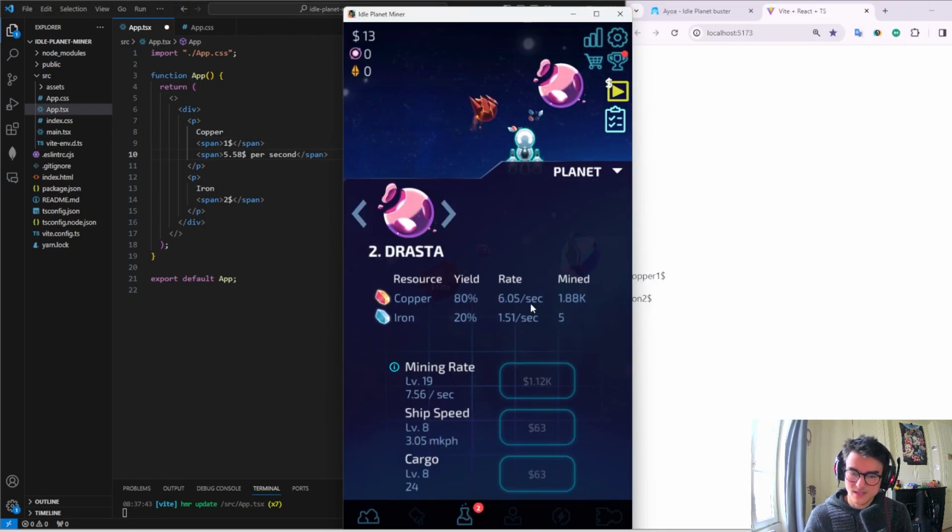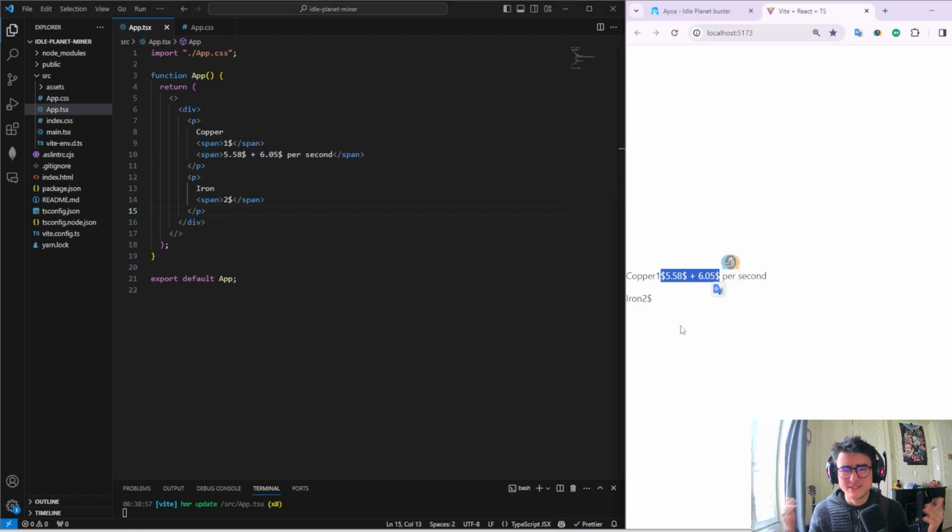Let's try it. Oh, and this planet also gives me some copper. So we are going to add it. But I will need to count it in my head every time. No, let's not do that. But instead we can ask the program to do it for us.